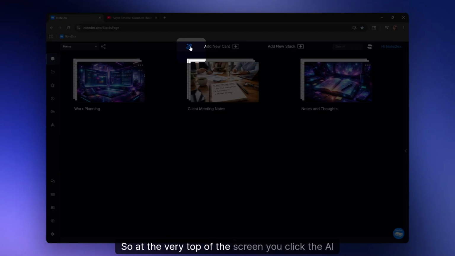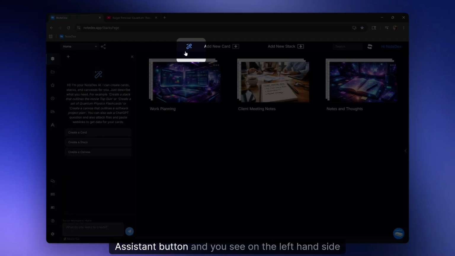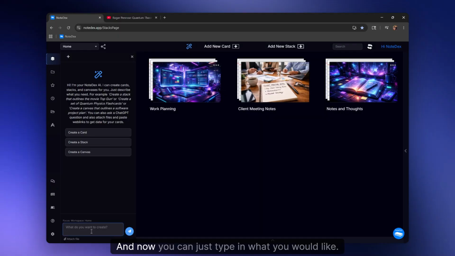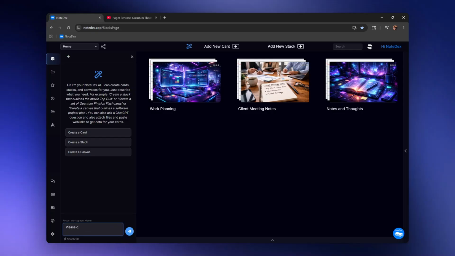So at the very top of the screen, you click the AI assistant button and you see on the left-hand side, the wizard opens. And now you can just type in what you would like. So let's say I'm traveling to Mexico for a business trip and I want some vocabulary. So please create a stack of Spanish language cards for my upcoming business trip to Mexico City.